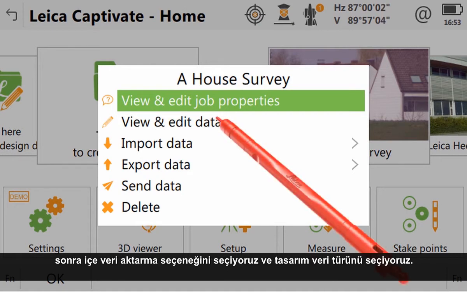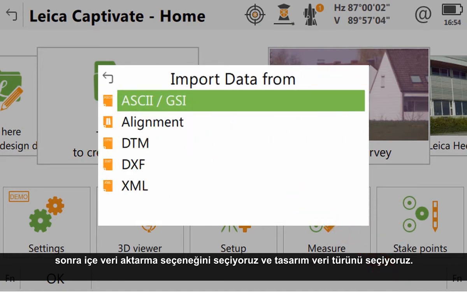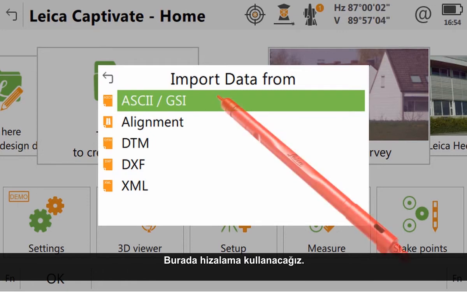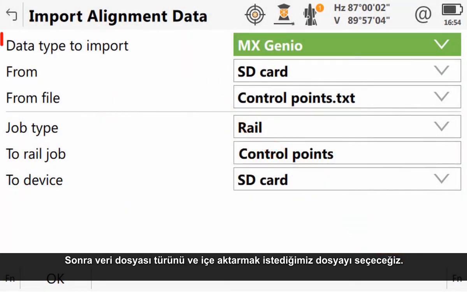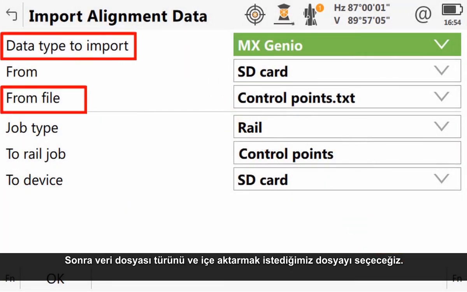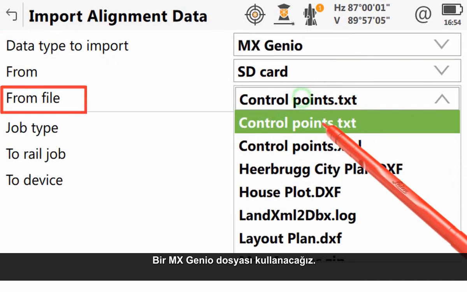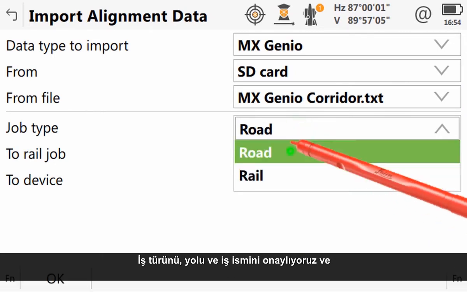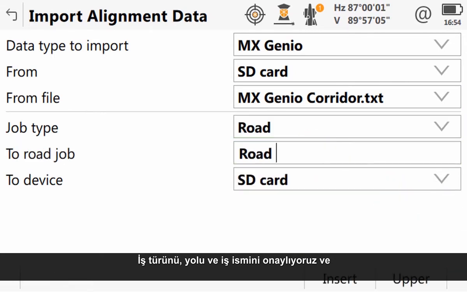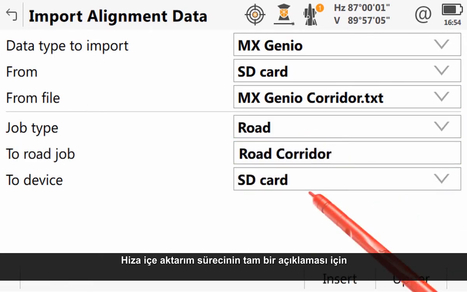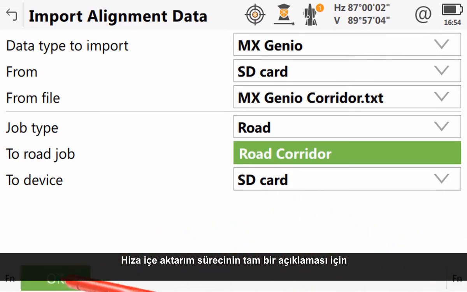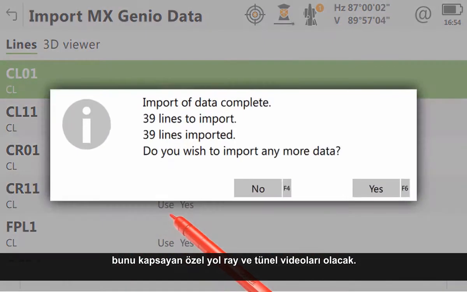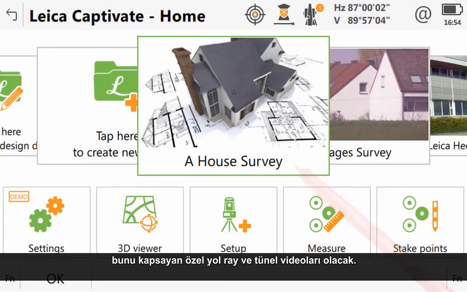Then we select Import Data and pick the design data type. Here we'll use alignment. Then we have to choose the type of data file and the file itself that we want to import. Here we'll use an MXGenIO file. We then confirm the type of job, here a road, and also the job name. And then we can begin importing the data. For a complete description of the alignment import process, there will be specific road, rail, and tunnel videos that cover this.